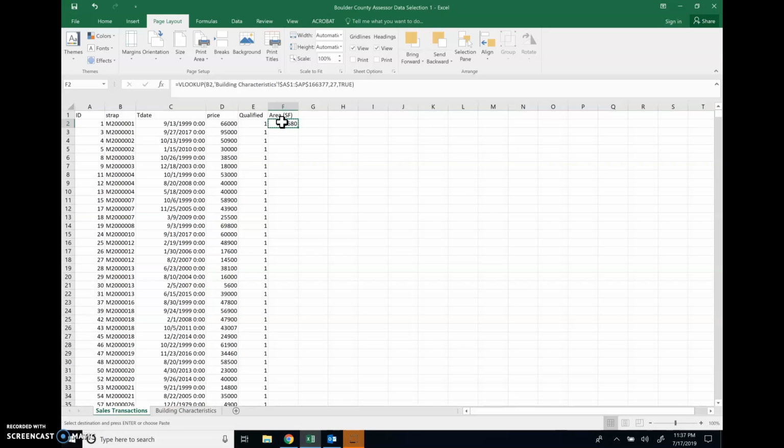At the end of the last video, I ran out of time to do the pasting, but I had created the VLOOKUP function, which is the basic building block for how to join information from one table into another when you have a key column like we do with strap. So there's the VLOOKUP formula in cell F2.